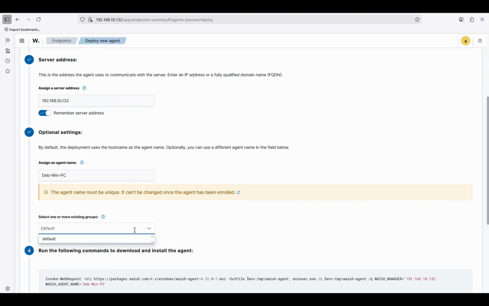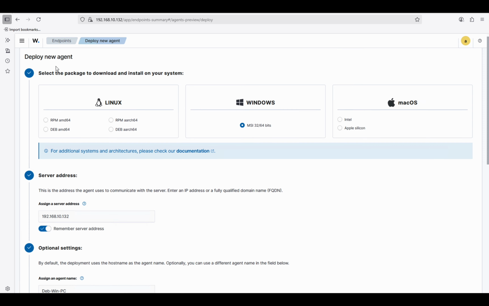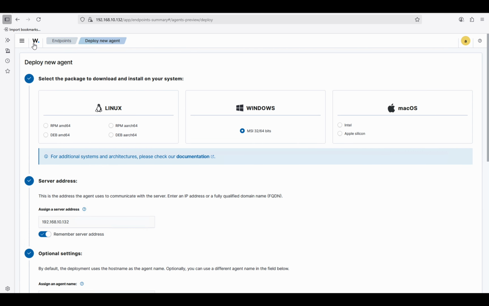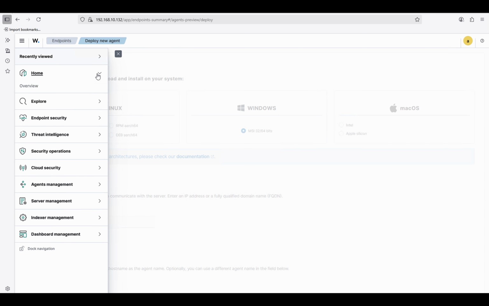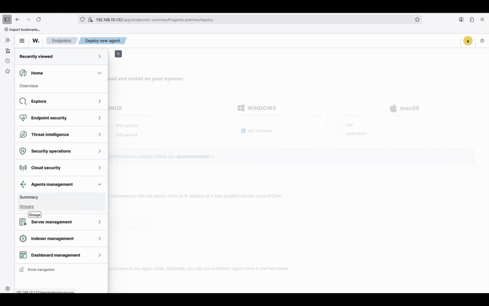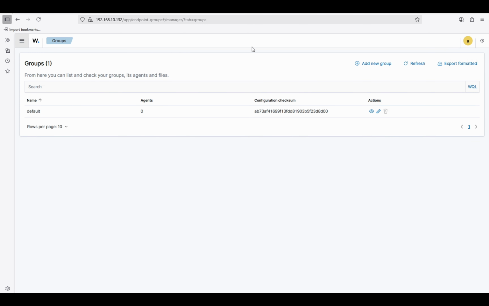And groups. First things first, we have to segregate groups. I suggest you first create two groups before creating the agent, because it will help you later on. How it will help you, I'll show you, no worry. But first create a group. We want to create a group by going to agent management, groups. We only have default. Let's create two groups.